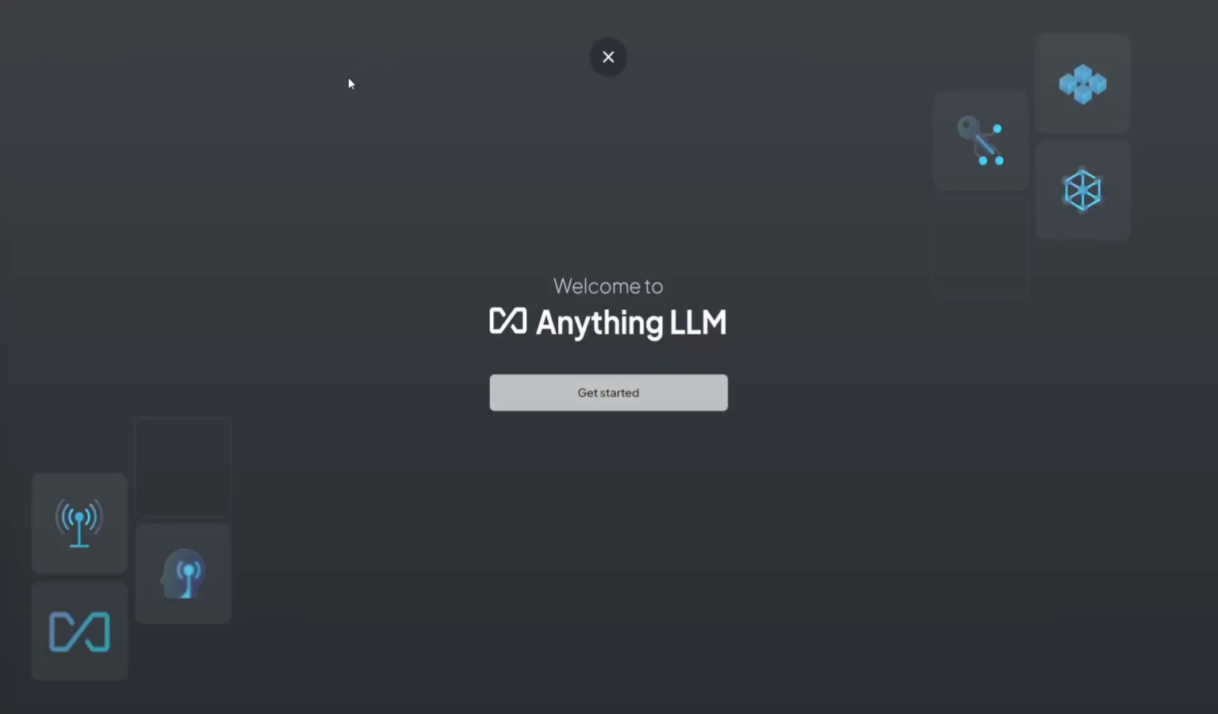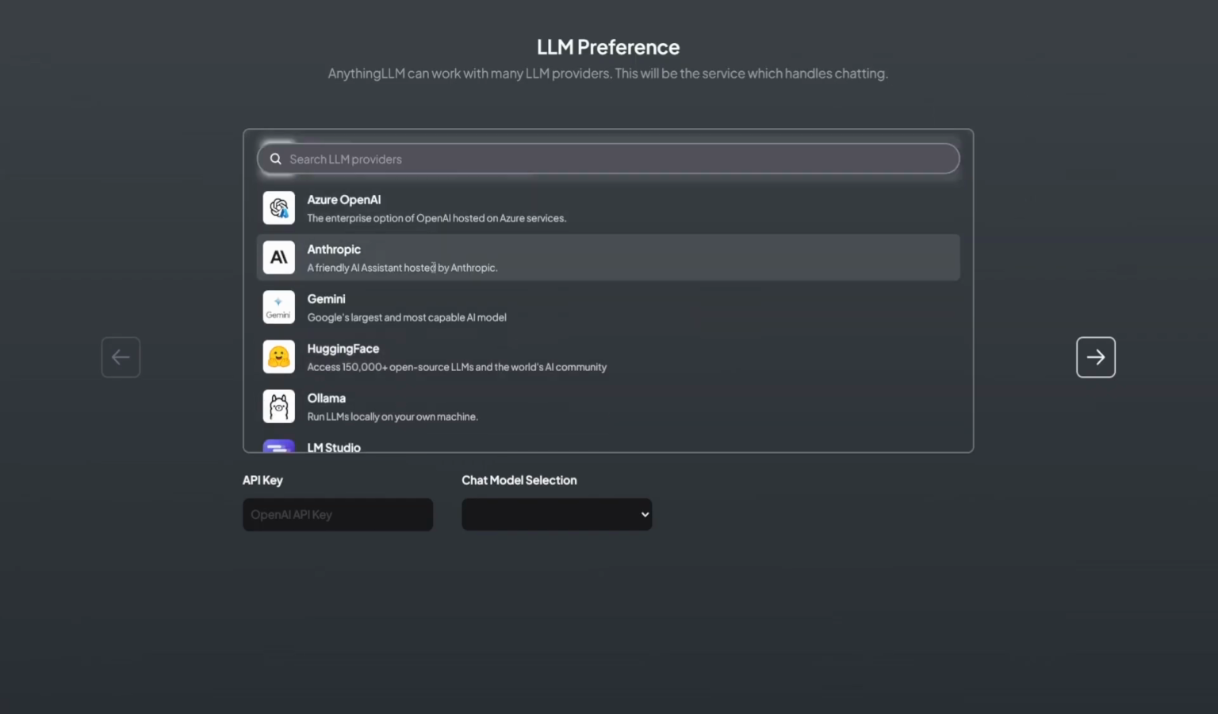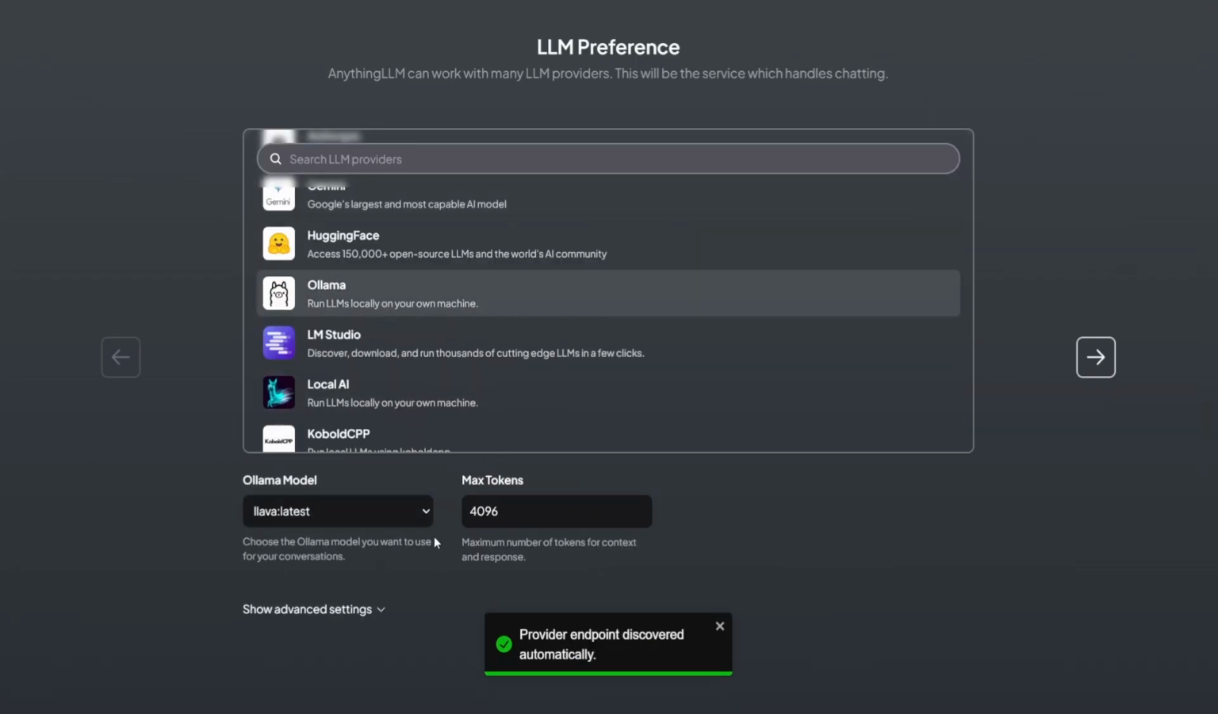Let's go to the browser and access this URL, that is localhost:3001. So you will see this setup page. Click on Get Started. We'll be using ollama.